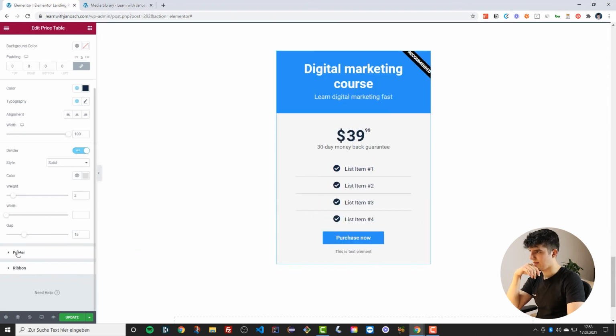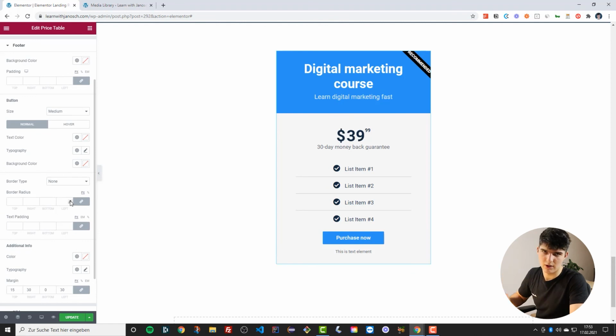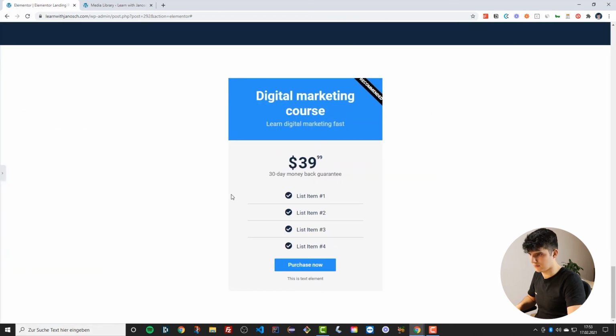This should be fine. Let's take a look at the footer. This also looks fine. It usually is the little text element at the bottom. You might also just leave that out if you don't need it, but I think we could just leave it like this and save, and I think this looks quite nice.